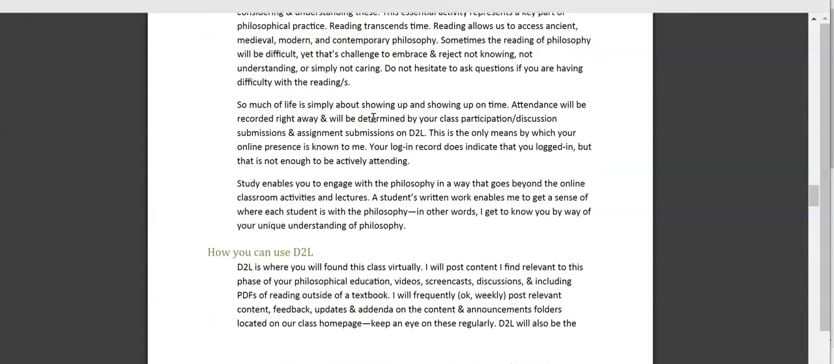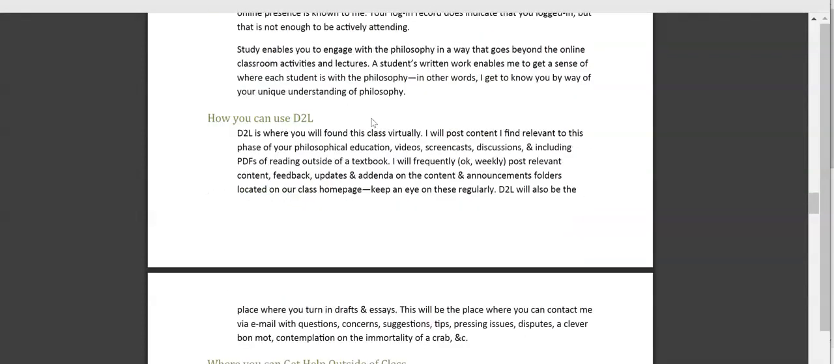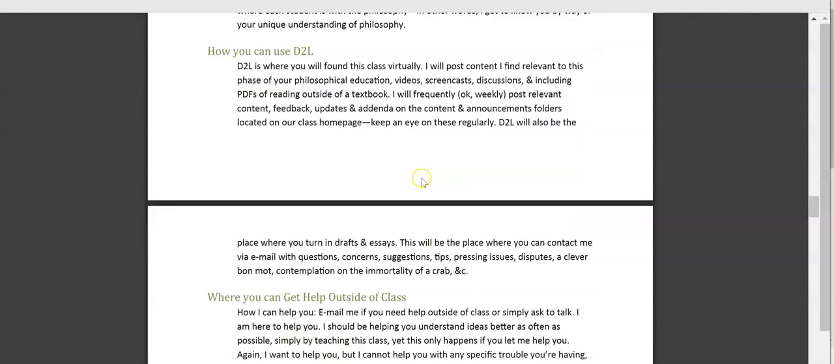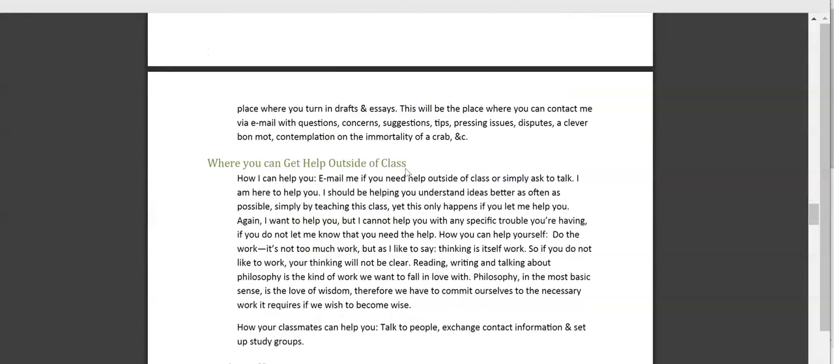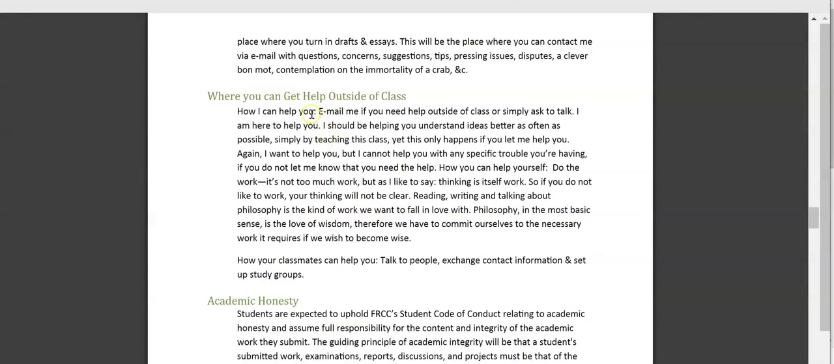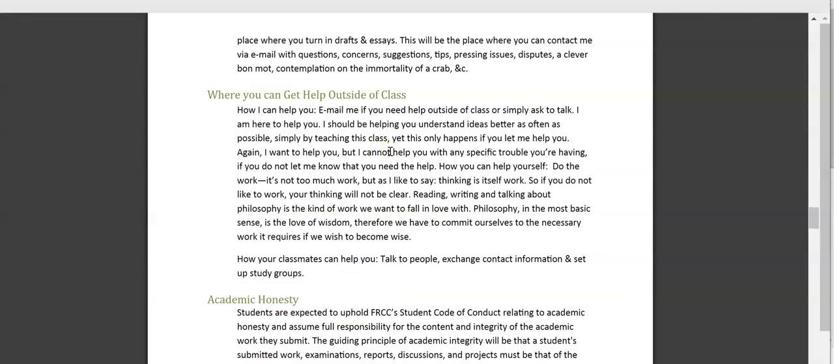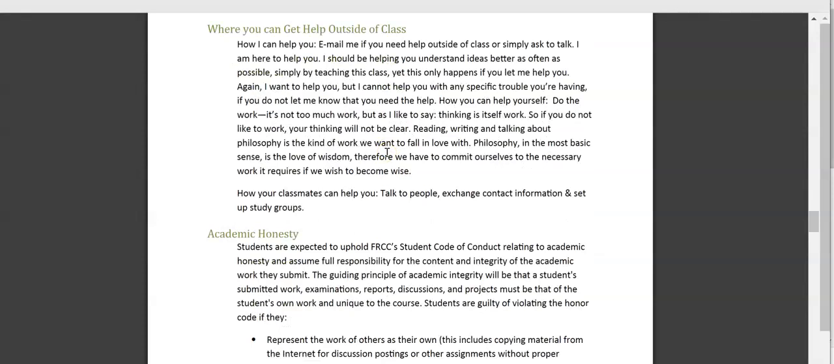Then let's see how you can use D2L. This is where you'll find the class. This is pretty obvious. Email me if you need help outside the class or simply want to talk. Sometimes students have pointed out that they want to talk on Zoom after we've Zoomed. I could do that too, but you have to be able to ask, okay? And also emailing me. Asking for help is really the one way that you could get help.